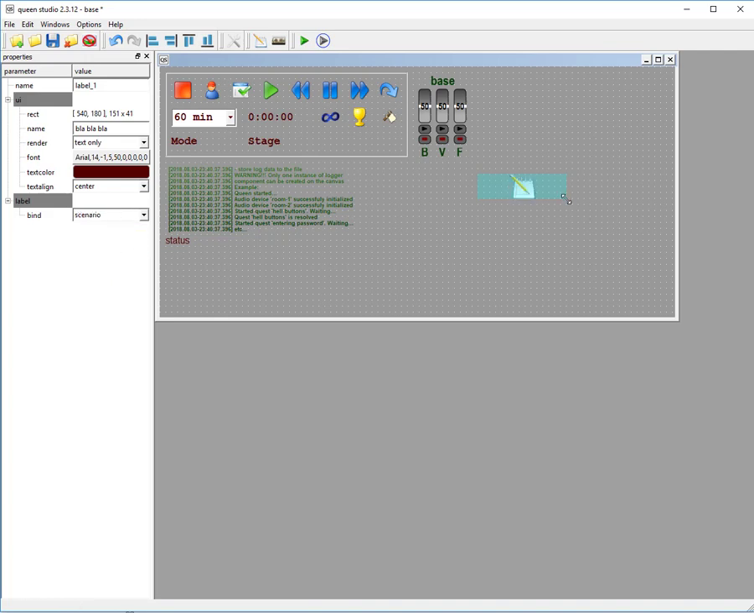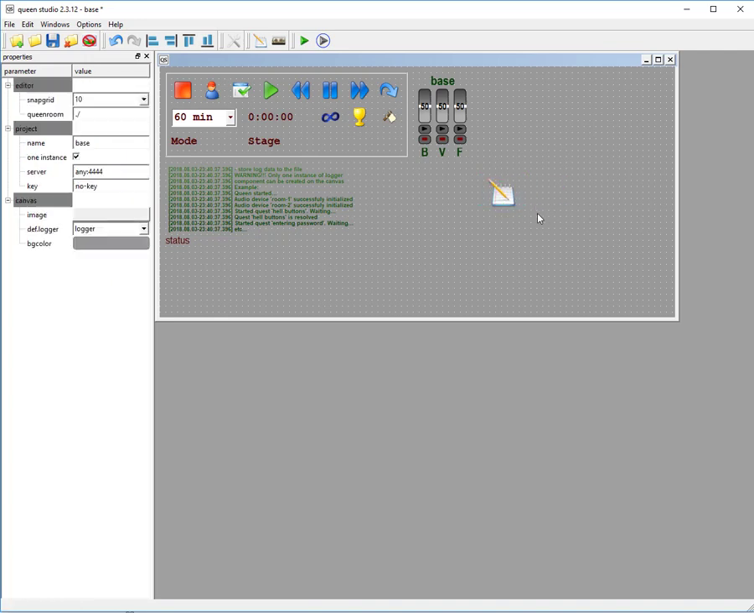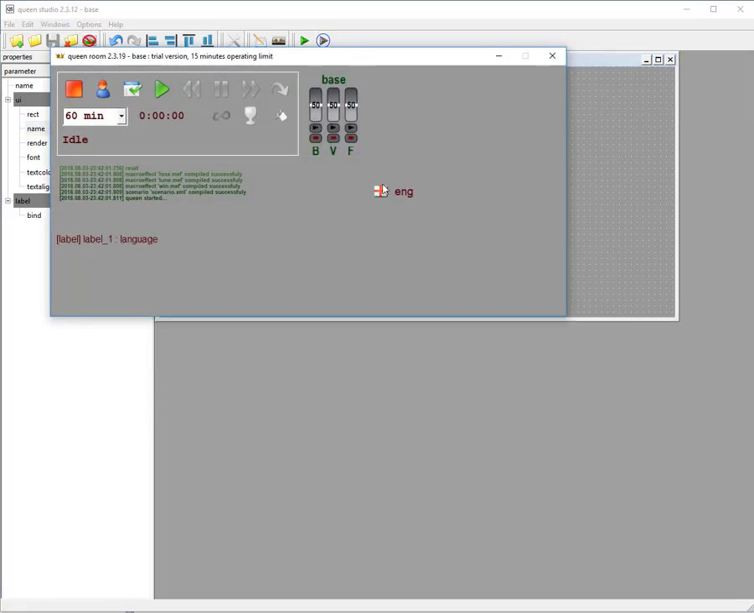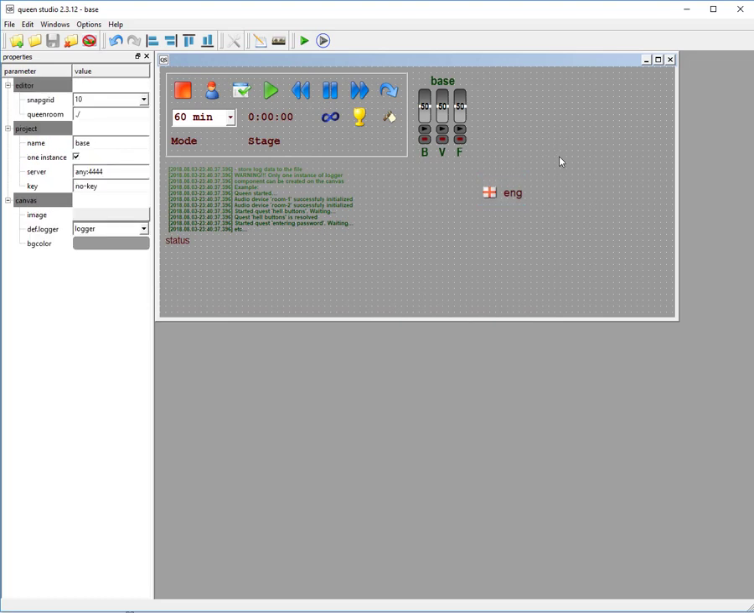If you bind label to the scenario, this allows you to select different scenarios of your escape room, previously programmed in the scenario editor. If you bind label to the language, this allows you to select different languages from the list. When you change a language, like this, Queen Room changes internal settings and it is possible to run, for example, different audio and video files corresponding to the current language.